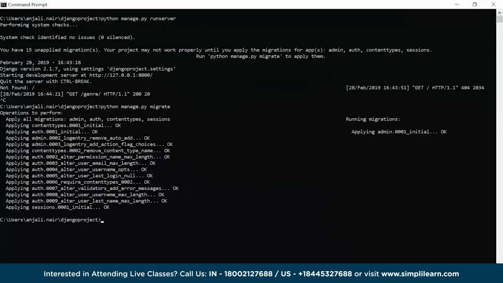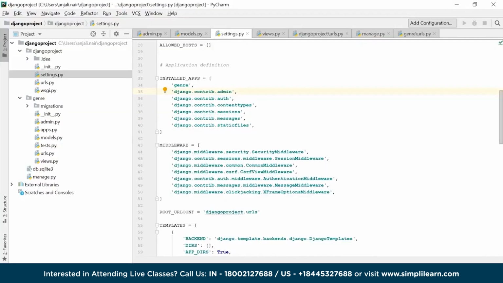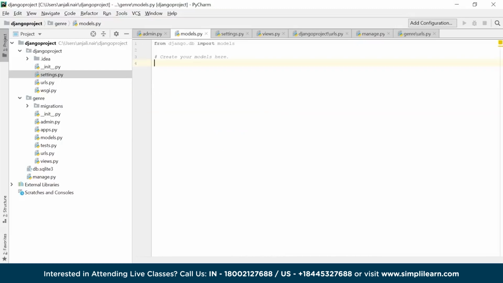Again, if we go back to our command prompt and run the server again, you'll see that this time we do not get the error of the unapplied migrations. So that is how you sync your database with your source code. Now, once we create our models, it means that we have added some new classes. There are some new tables which are going to be added. So again, we need to perform the migration function, which we'll look into later.